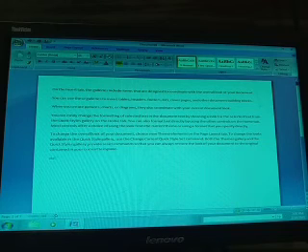What is the shortcut key I have given you? This is Ctrl+A. It means selecting the whole document, selecting all the paragraphs at one time.